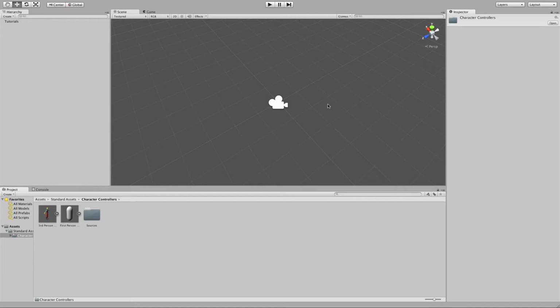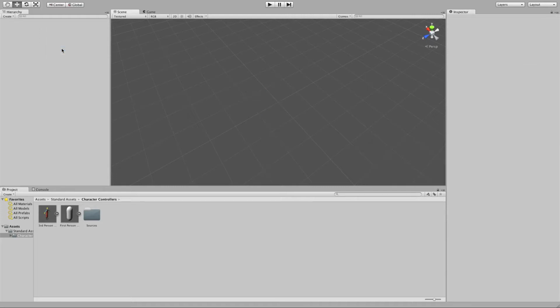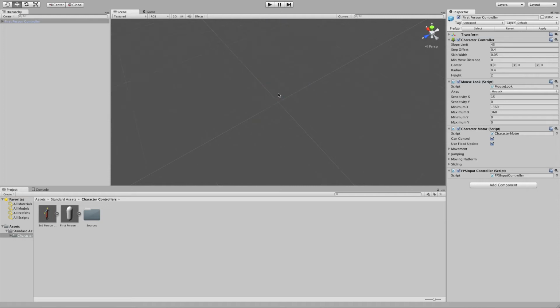So what you're going to want to do before you put your character controller into the game, you're going to want to click on your main camera. I labeled it tutorials in the last video just to help you guys see what to do. You want to delete that because the first person character controller actually comes with a main camera that has all the scripts enabled. And it's a lot easier for us to use. So what you want to do is you want to just grab this. And you see it gets into our scene right there.